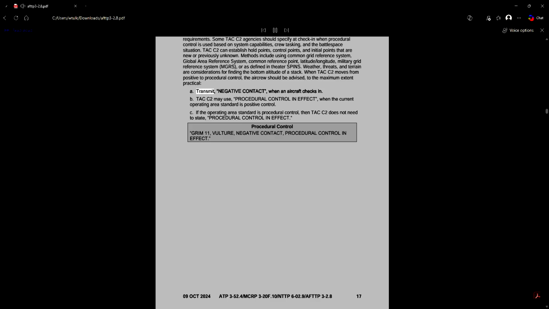A. Transmit negative contact when an aircraft checks in. B. TAC C2 may use procedural control in effect when the current operating area standard is positive control. C. If the operating area standard is procedural control, then TAC C2 does not need to state procedural control in effect. Example: Grim 11, Vulture, negative contact, procedural control in effect.